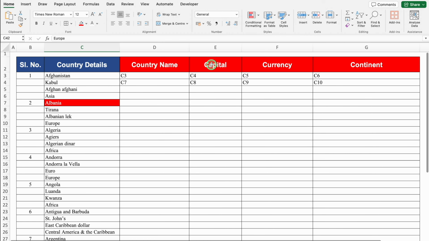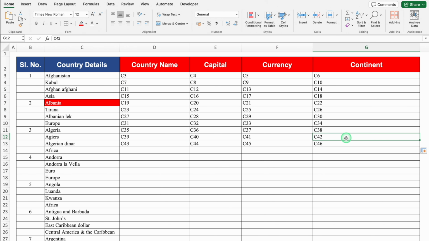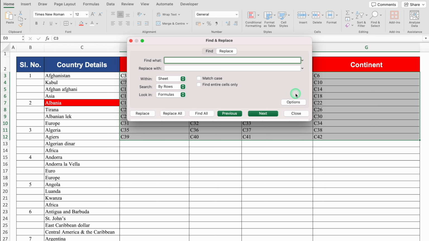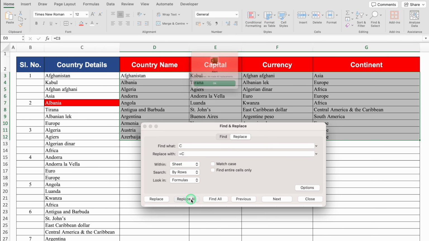We'll go on top, we'll select all the cell numbers and we'll drag this till C42. Over here we can see C42. I'll delete rest of the data. Now I'll select all the cell numbers and we'll press Ctrl H or Ctrl F. Find and replace. Find what? I'll take this down. Find C. Replace with is equal to C. And we'll click on replace all.